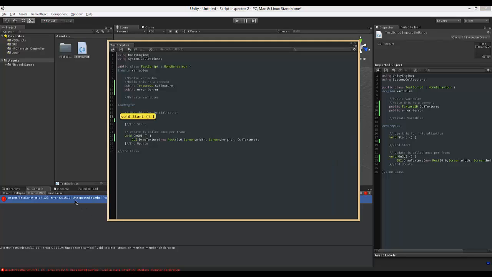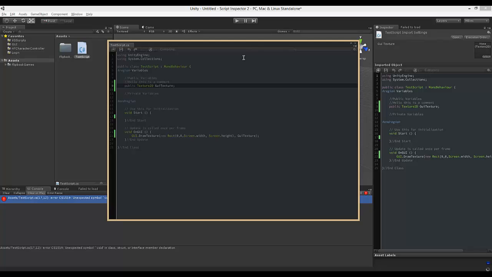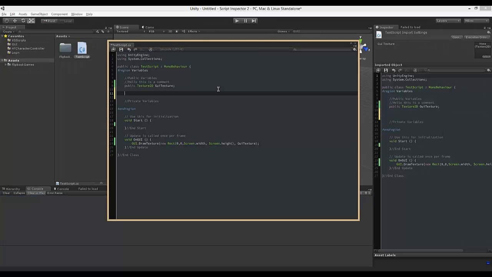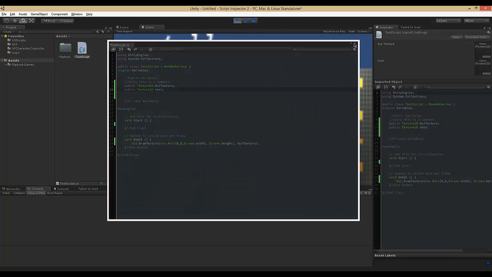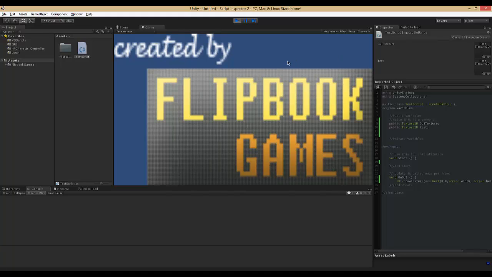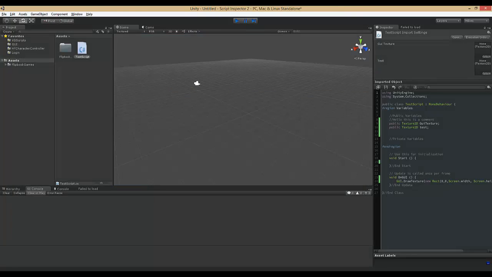I'm going to double click the error, and you'll see that instead of opening MonoDevelop, it will bring you into Script Inspector so that it will show you the error there, which is fantastic. So let's remove that. Let me add another public texture 2D test. And instead of saving it, let's just press play, and when you press play, it will actually save it for you. So you don't even have to necessarily save, you can just press play and it'll do it all for you. So you can instantly test, which is fantastic.